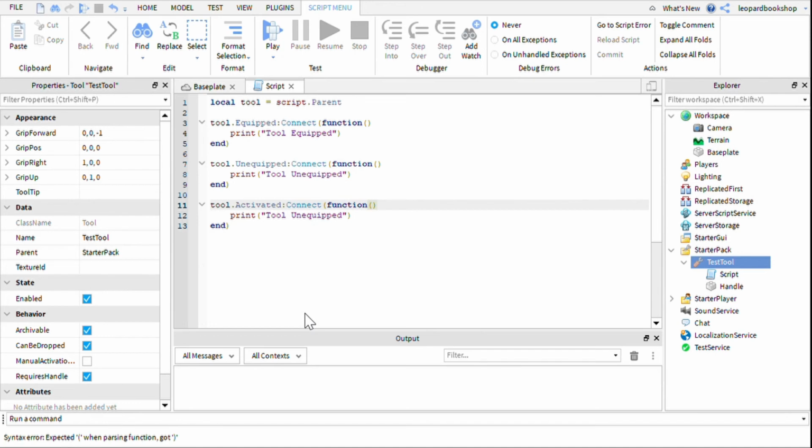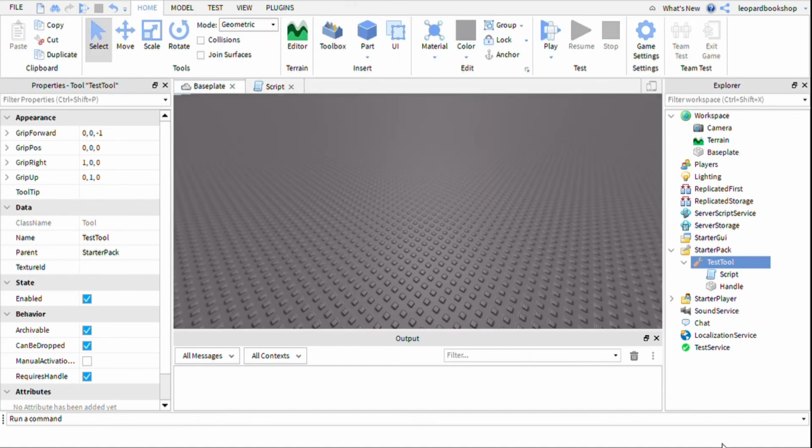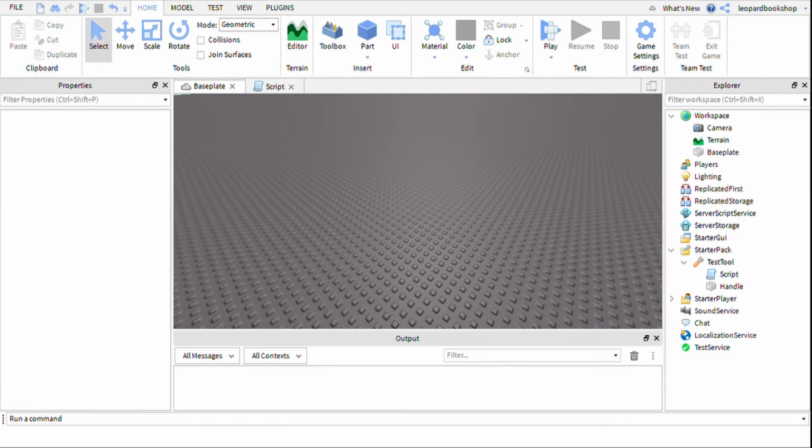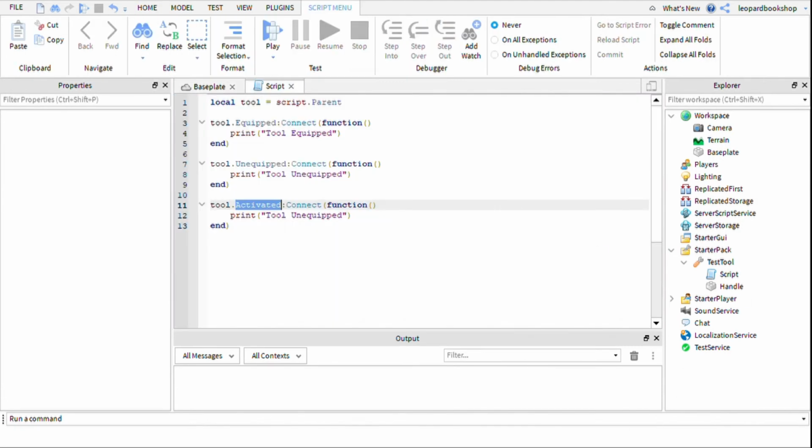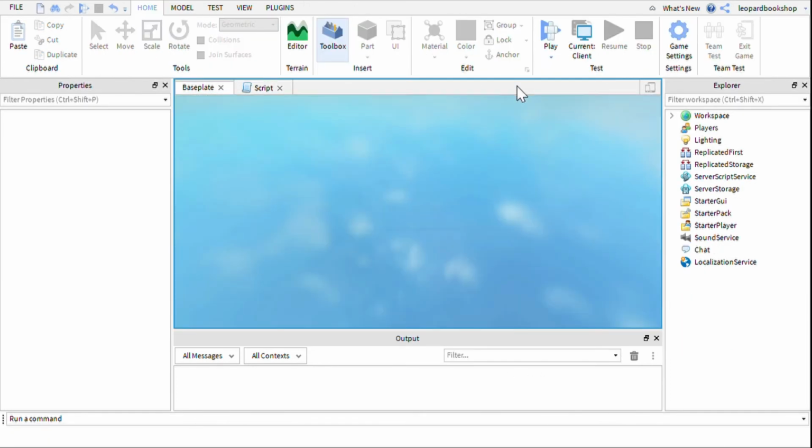What activated does is when the tool is equipped and the screen is clicked. So when the tool is equipped and the screen is clicked, this event will run. So in here we can just do tool activated, that should be good. And then let's try this out. And after this we have 1 more event I want to show you.